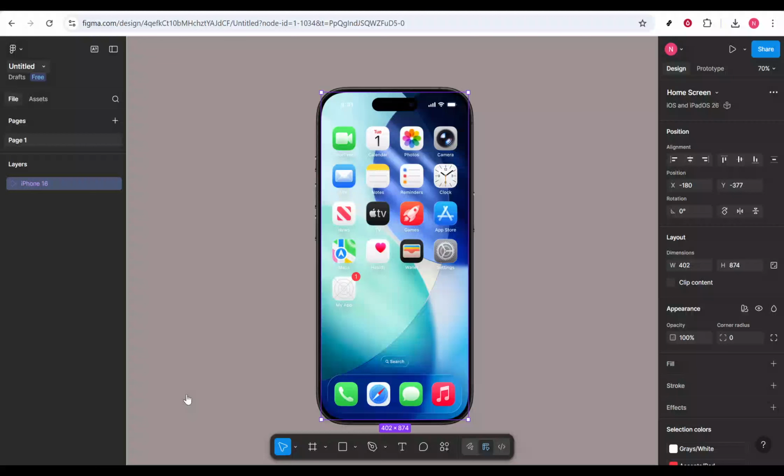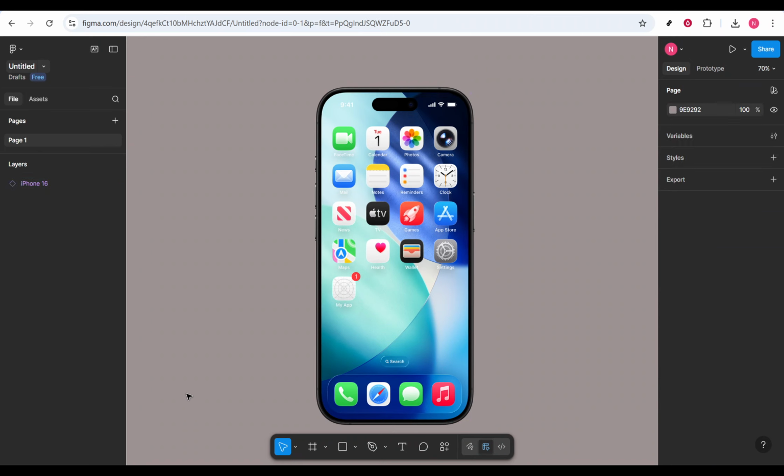In today's video, I'm going to teach you how to duplicate a component to a new file in Figma. We'll start by opening the Figma file that contains the component you want to move. Make sure you're in the correct file and on the page where the component lives.